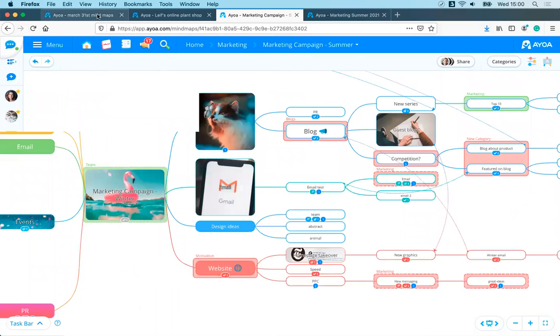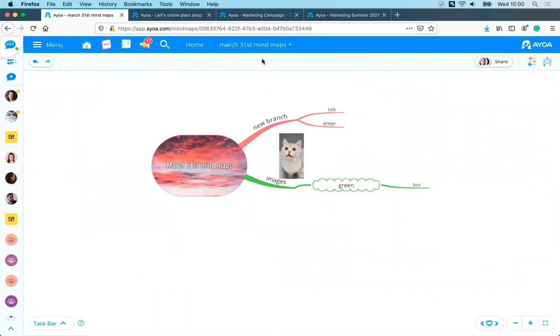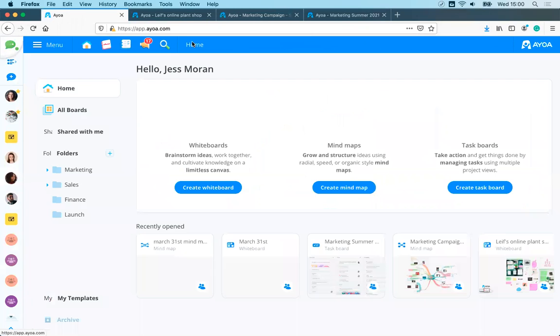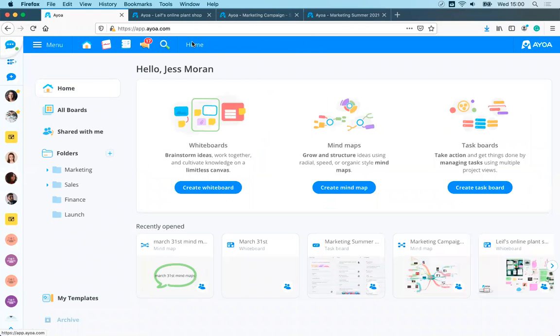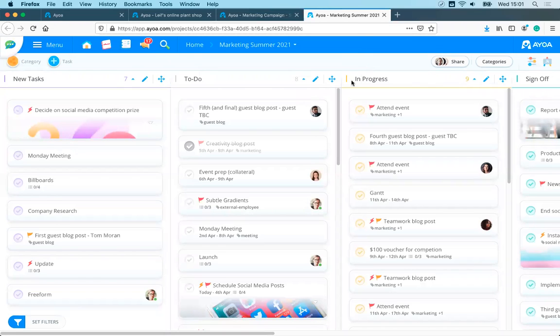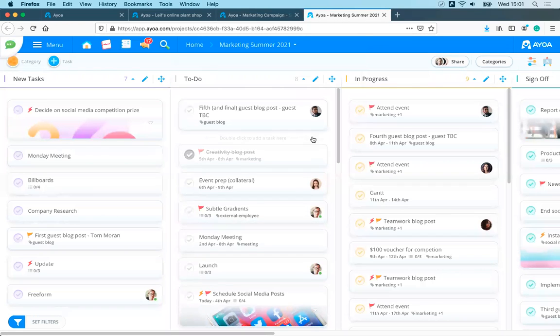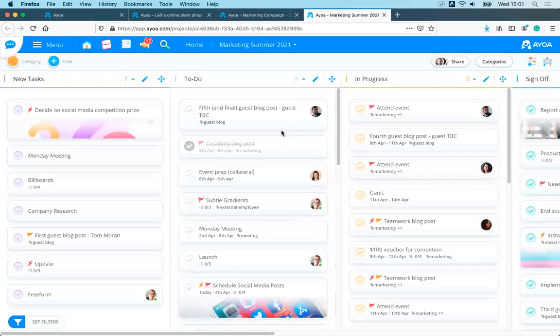Okay, so next I will be moving on to creating task boards. I will be coming back briefly to whiteboards and mind maps just to show you how you create a task in whiteboards and mind maps. So this is a task board I created earlier. This is currently in the workflow view.